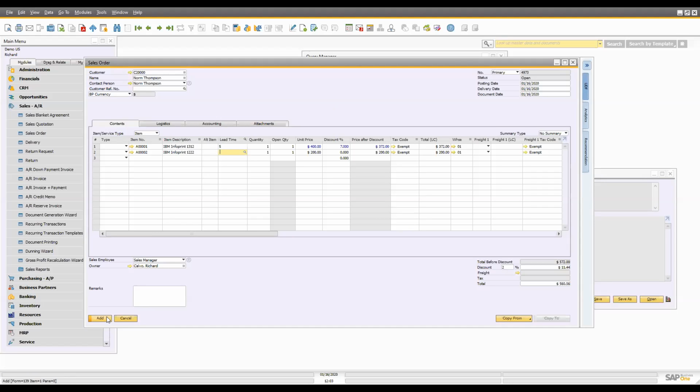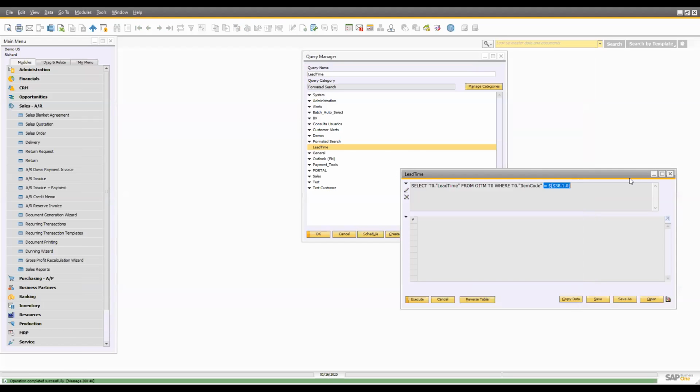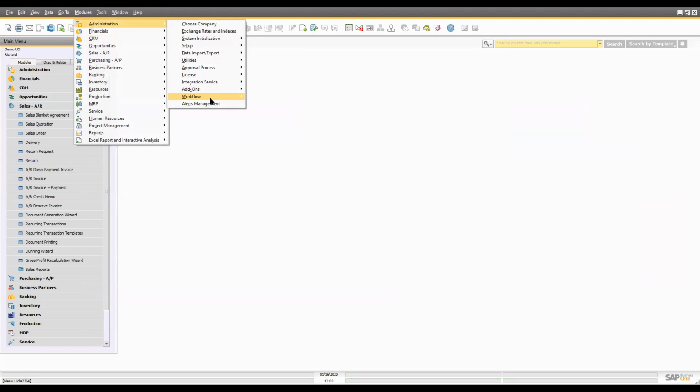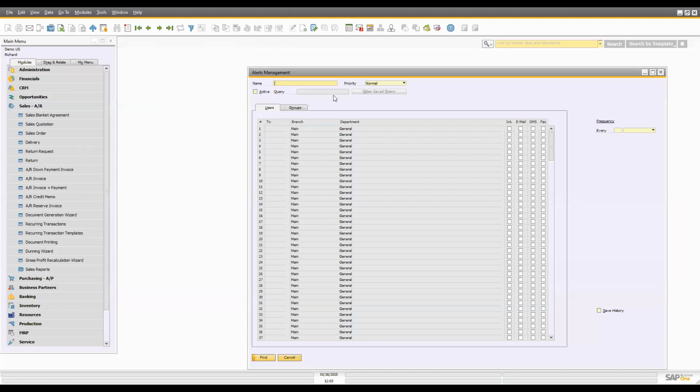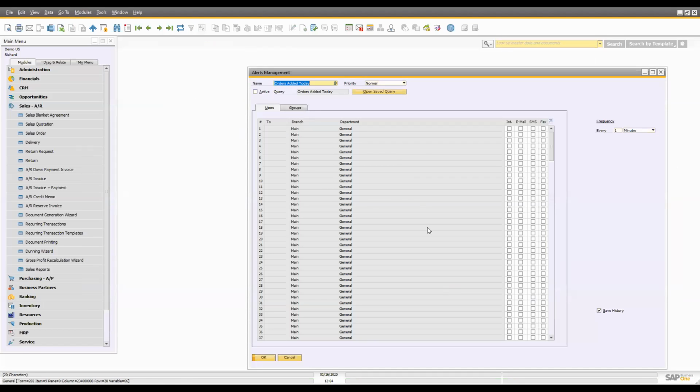We're going to add this document. And now we've added a sales order today. So next, let's move on to an alert. You go in here into administration, alerts management, and I've already created an alert earlier. It's called orders added today.